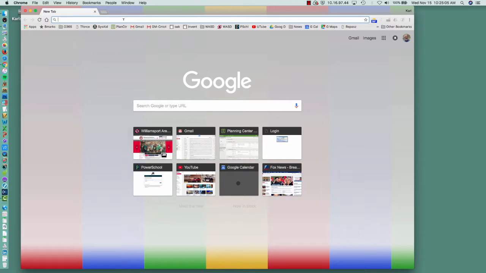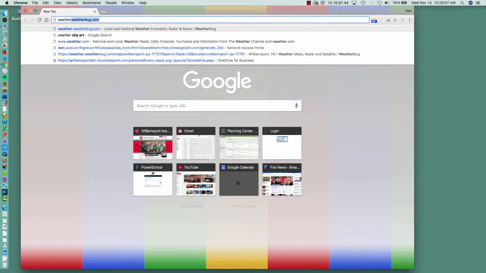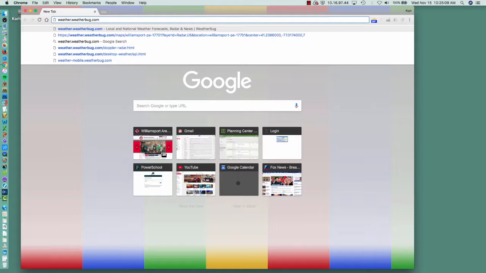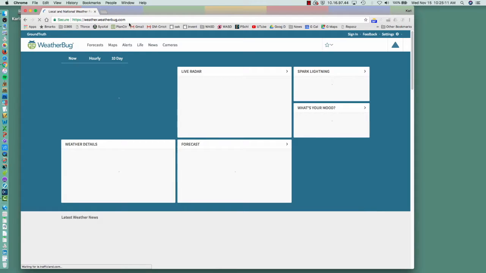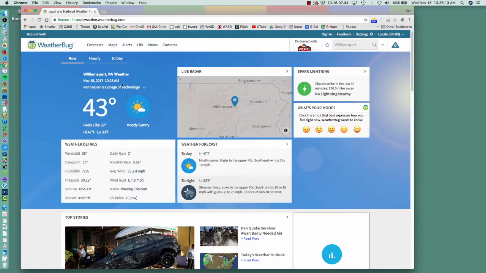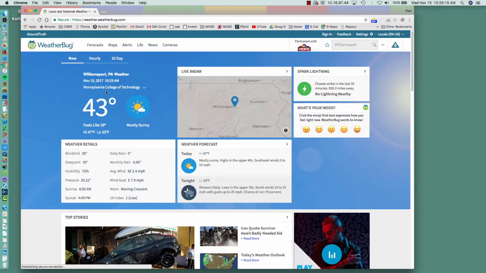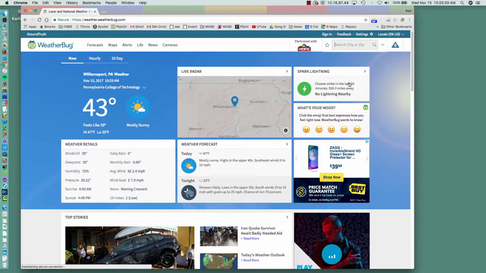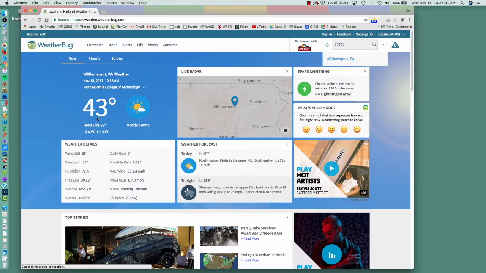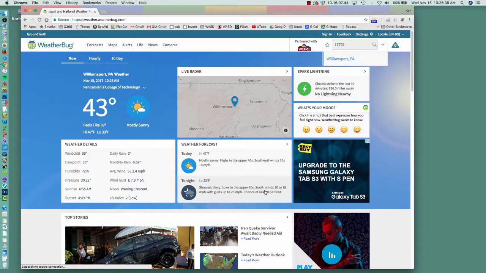So I open a browser. I go to weather.weatherbug.com, and if the weather station that comes up is not Pennsylvania College of Technology, click in the search box and type our zip code, then search, and the Williamsport weather information ought to come up. I need to make note of those numbers, and also down here if there's any chance of rain today.